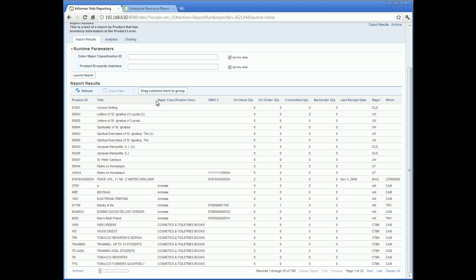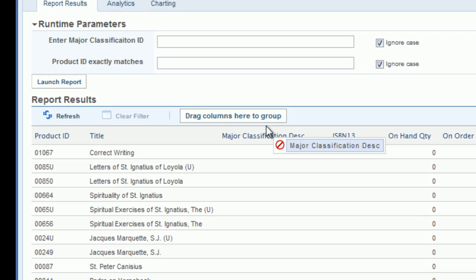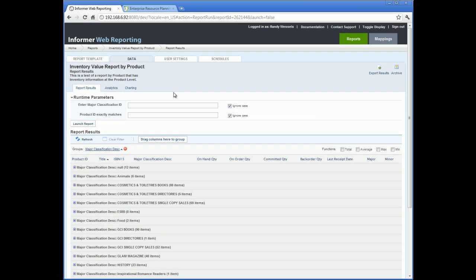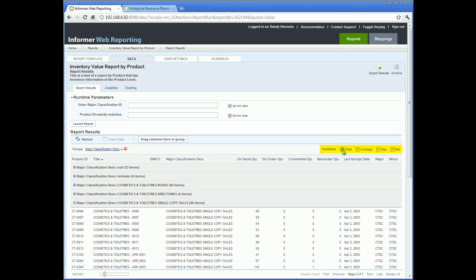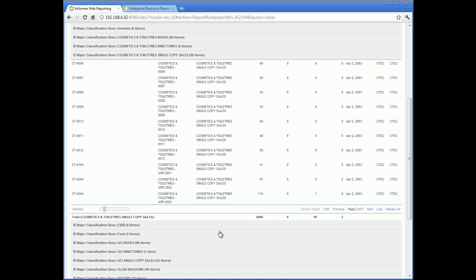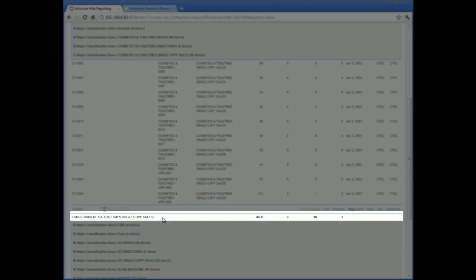You can also group the data by any column by dragging the column heading to the box that says Drag Columns here to group. This will allow you to look at the data in any of those groups. Each group of data is collapsed and can be expanded using the plus sign. Within the group, you can sort, and you can use paging controls. You can also use aggregate functions. By clicking the Totals checkbox, Informa creates a new row of data after the group that will total each of the numeric columns.